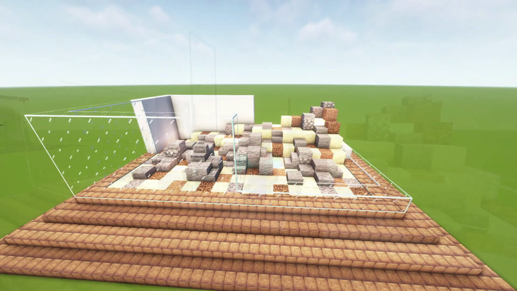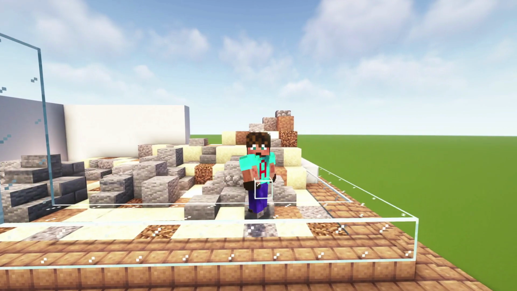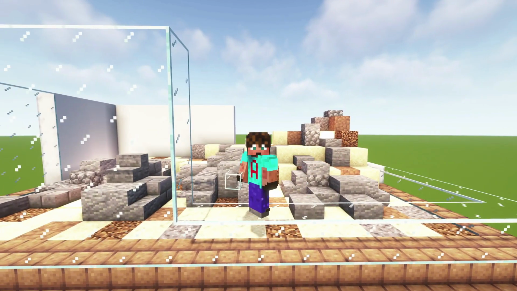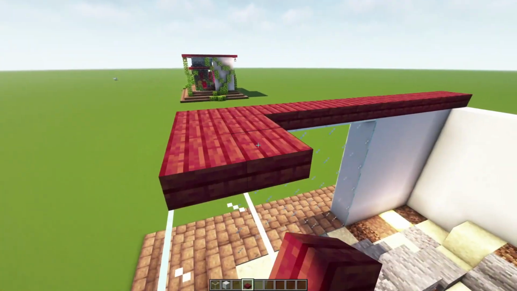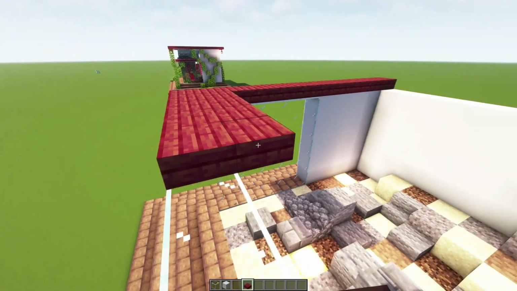So it looks like that. And then we're going to do this half a total of 8 high, which is another 7 on top of the row we've already got, which means it will look like that. You're then going to cover over the bottom layer with wooden slabs.